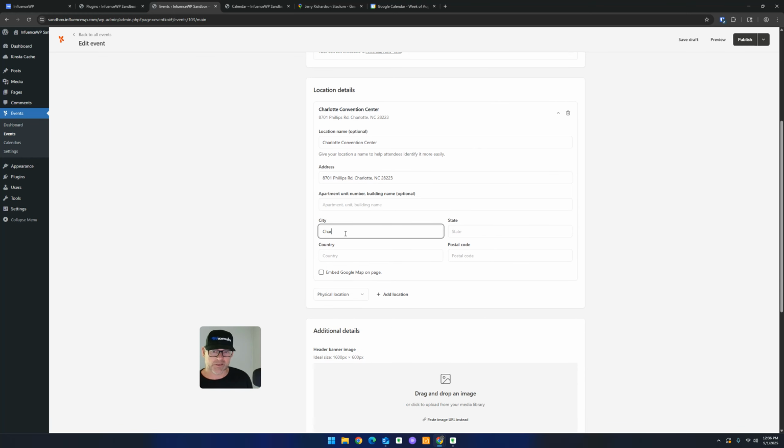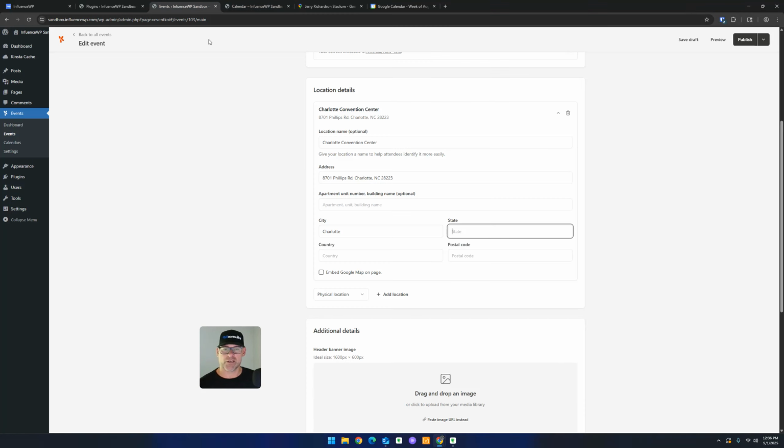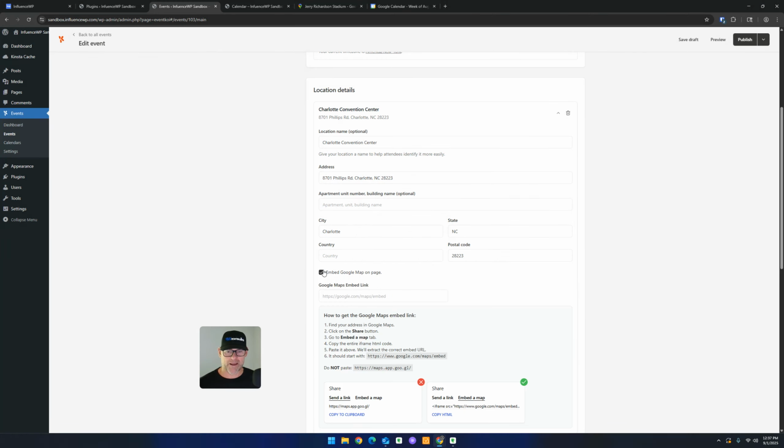Okay, let's do this. Charlotte, what was the zip code? 28223. You would need to put country in this case. Again, the hypothetical situation is all of our events are from the same time zone. So we wouldn't need to put that in there. You may not even need to put city, I think is good, but you may not even need to do the state, for example. All right, let's go embed Google Map on page.